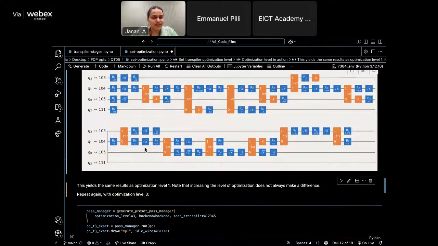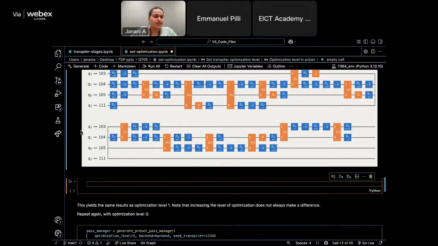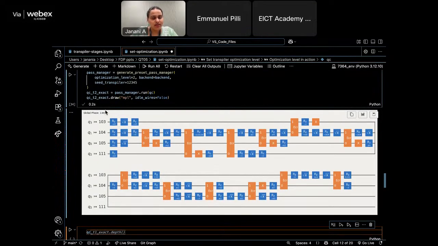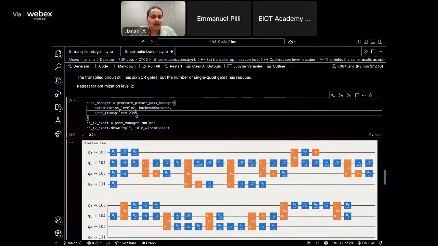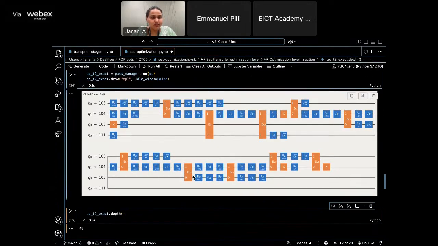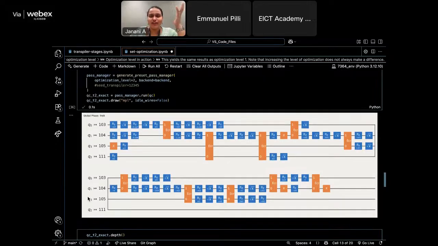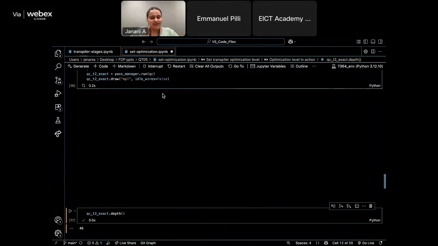Okay, so now with the C transpiler, I see this. You can see the layout is this. QC dot underscore T2 underscore exact dot depth. So this is 48. Suppose I remove the C transpiler and I check the depth. Okay, finally we have a change. So it went from 48 to 46. Now let us just run this again and see.